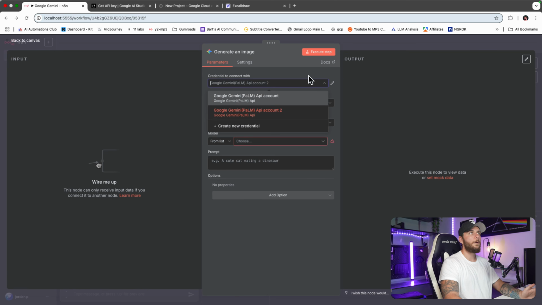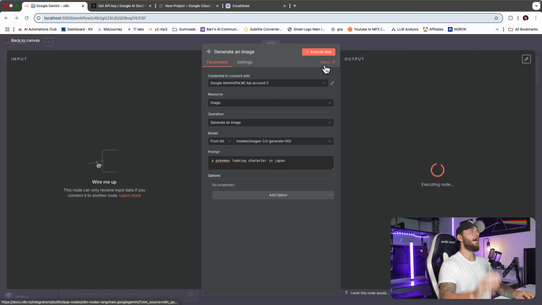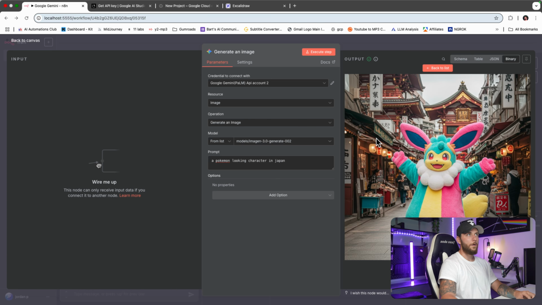And once we have our API connected, then we'll have access and be able to use all of the LLMs right away. So we'll choose our model, we'll go 3.0 generate. And yeah, let's generate an image. So we'll go a Pokemon looking character in Japan. Let's execute that and see what it gives us. This is supposed to be one of the better image generation models out there. And so I think they've even got 4.0 now. So I haven't used that one, but we'll check this out.